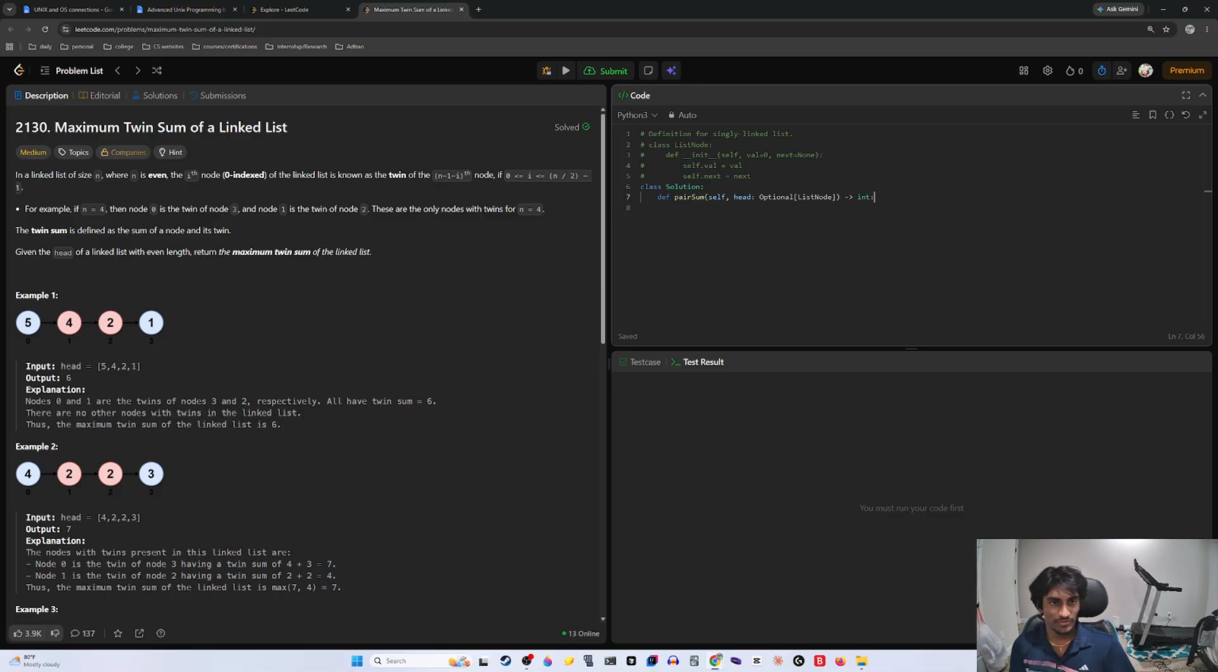Maximum twin sum of linked list. In a linked list of size n, where n is even, the ith node, 0 indexed, of the linked list is known as the twin of the (n minus 1 minus i)th node, if i is between 0 and n over 2 minus 1. For example, here if n is equal to 4, then node 0 is the twin of node 3.